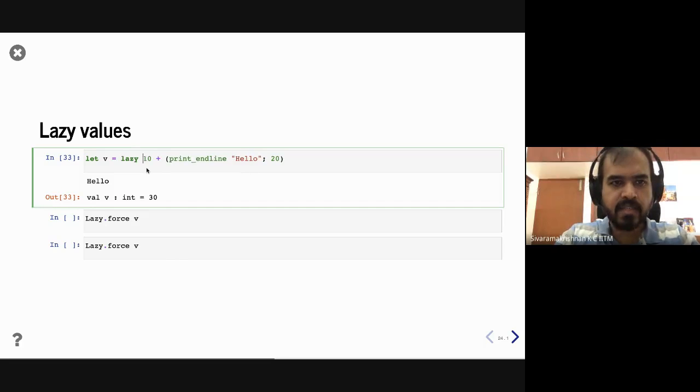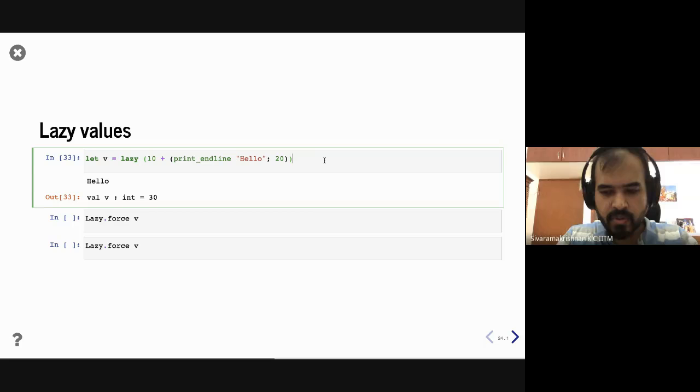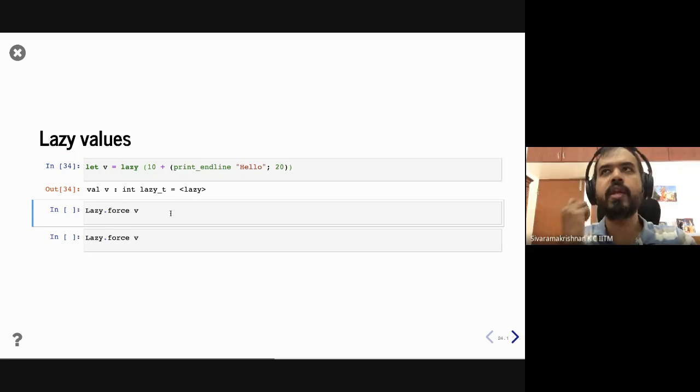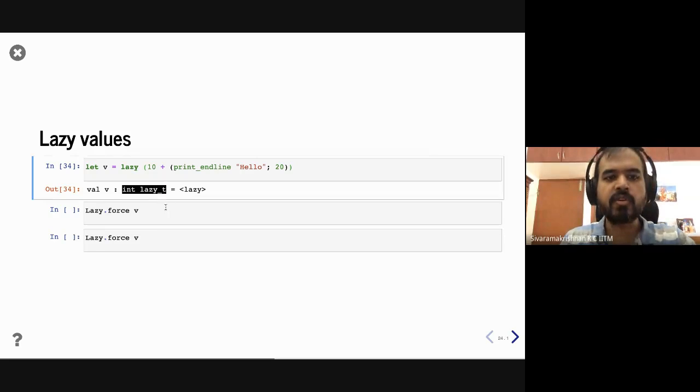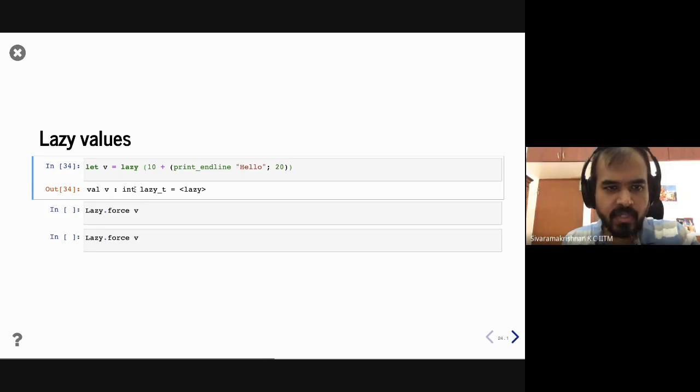If I add a lazy around it, again, lazy is a keyword here. Lazy just stops the evaluation. So let's see what happens. When you evaluate this, what you get back is an int lazy t. So the type says that v is a lazy computation, right? And when you force this lazy, what you get back is an integer. In particular, what you get back here will be 30. You just got this suspended computation now.